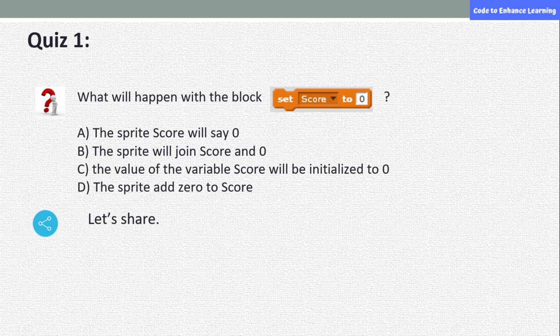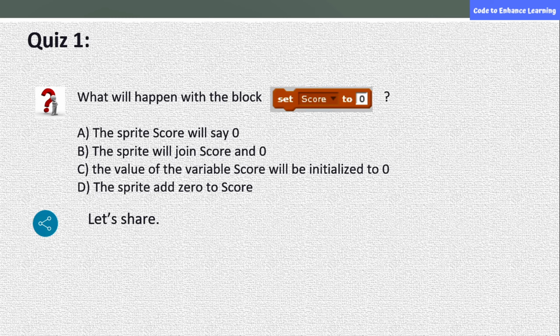And the next part is the quiz on the basis of what you have learned today while creating the game. Question number 1: what will happen with the block set score to 0? Think on it. You have 4 options. So yes, the right answer is that the value of the variable score will be initialized to 0.